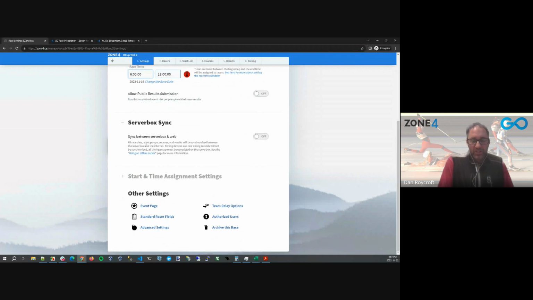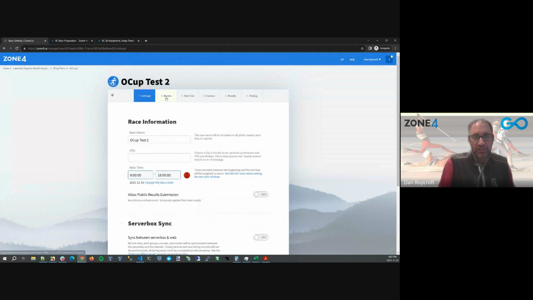This sync server box is if you have a server box on site, you can create the races on the web, sync it to the server so that they appear on the server. And there's other options here we can go into later. Let's take a look at racers.